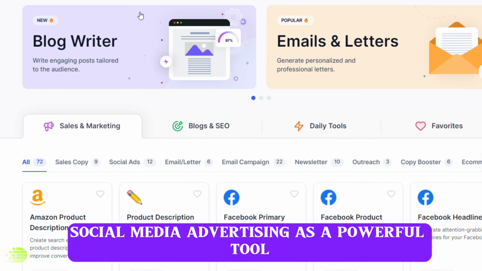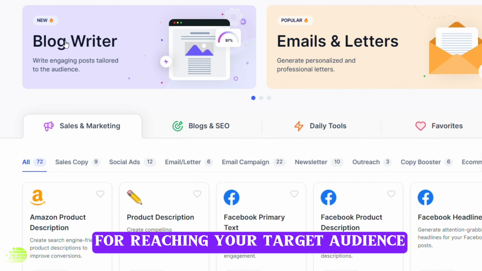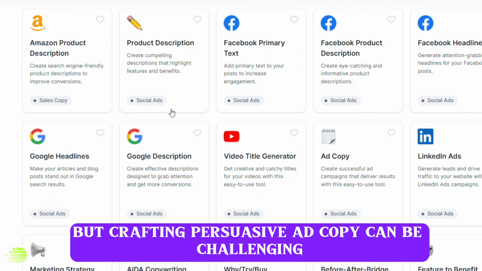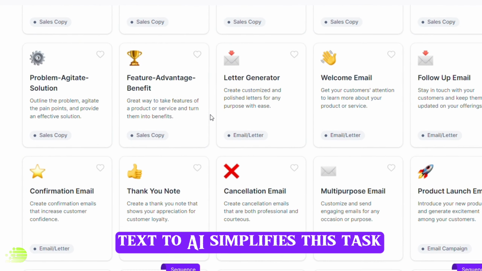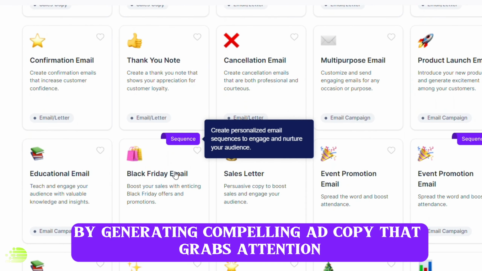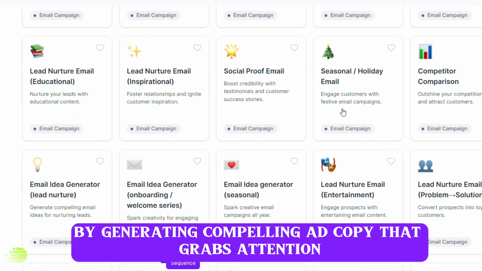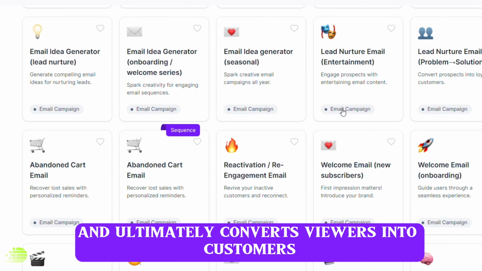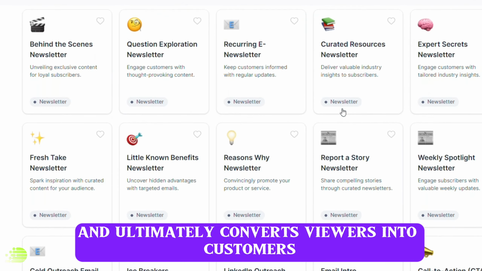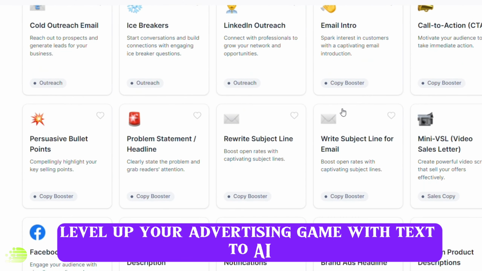Social media advertising is a powerful tool for reaching your target audience, but crafting persuasive ad copy can be challenging. Texta AI simplifies this task by generating compelling ad copy that grabs attention, drives engagement, and ultimately converts viewers into customers. Level up your advertising game with Texta AI.